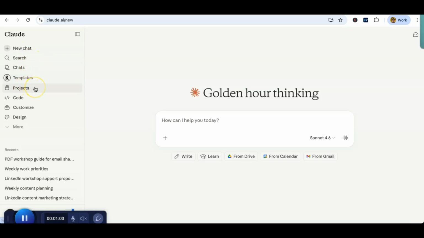We have projects, which are literally like little standalone projects. So there could be a project around my upcoming conference. There could be a project around my LinkedIn workshops. Maybe there's a project around managing my diary, and you can create different projects. I'm going to show you how to do that.